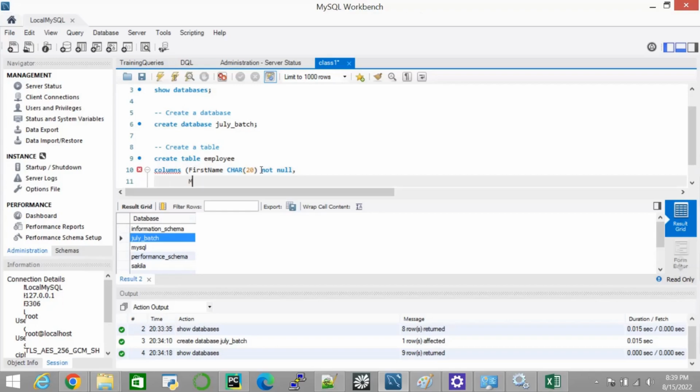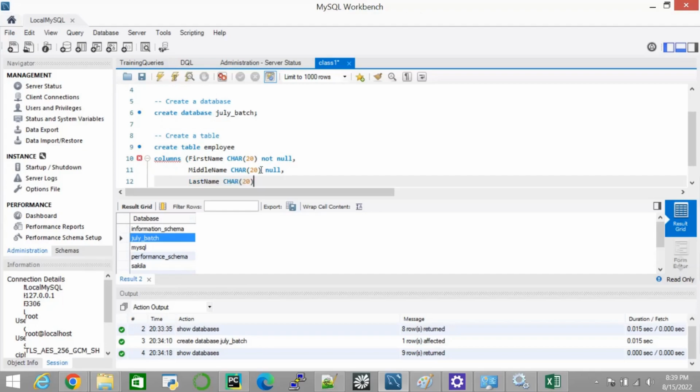Next let's say middle name, char 20 null. We are allowing the null values. Next last name, char 20 not null. Last name also should be mandatory. Next, after first name, middle name, last name, let's say location. Location is also mandatory, so we are keeping 20. Let's say not null. Not null means we are not allowing the nulls.